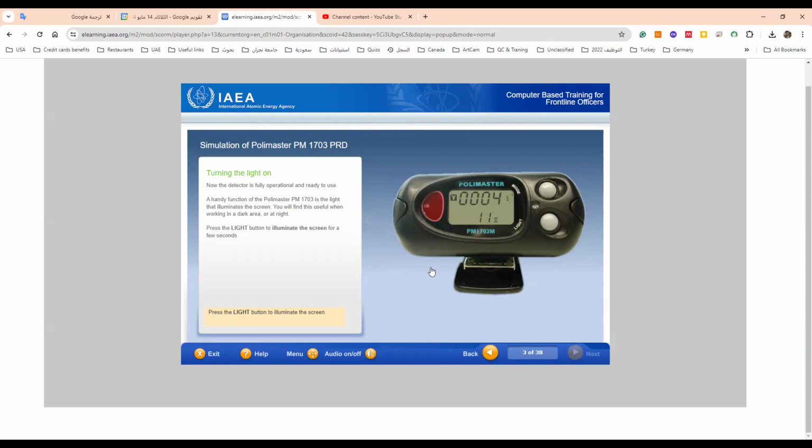Another function of the Polymaster is the light that illuminates the screen. You will find this useful when walking in a dark area or at night. So you can press the light button to illuminate the screen. So you can see now the screen is illuminated. Again. So it will not work again. I don't know why, but it was okay the first time.